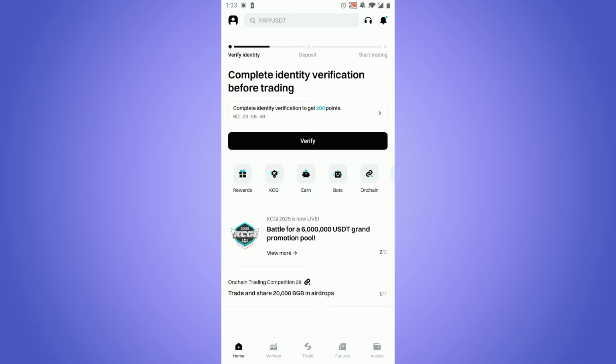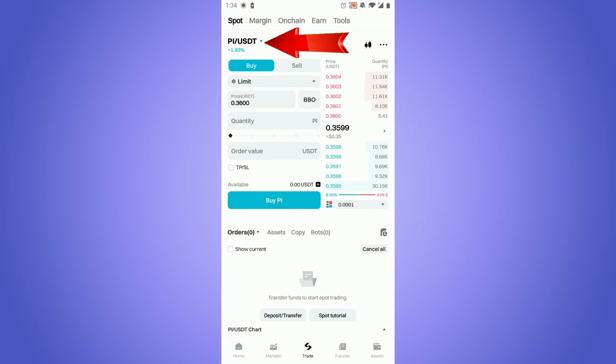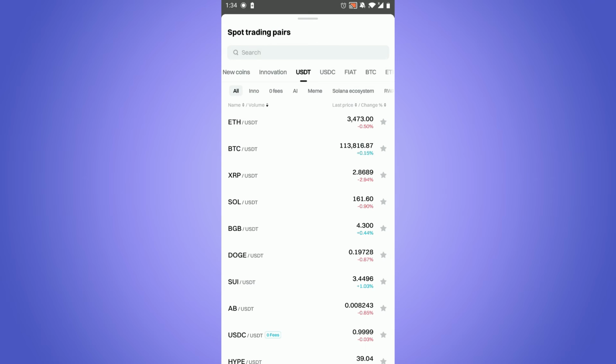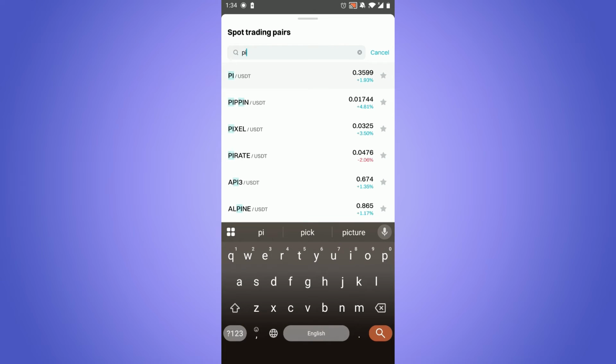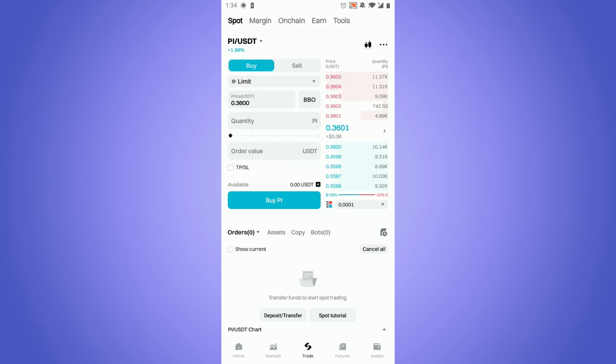So if you have on your wallet some Bitcoin and you want to transfer it to USDT, you need to go to trade. So from here, you need to click on here and then search for Pi. You need to click on this option. Now from here you need to click on sell and you need to put the options that you want.